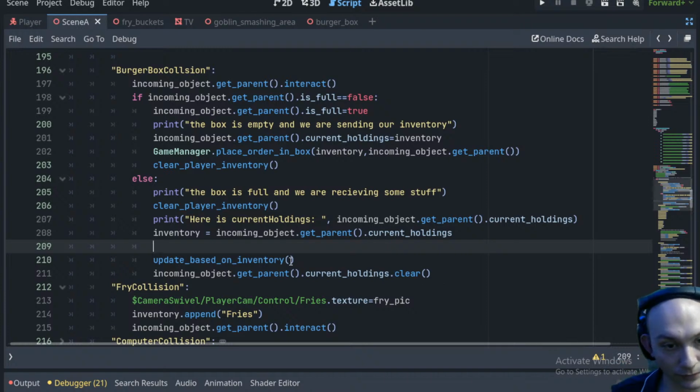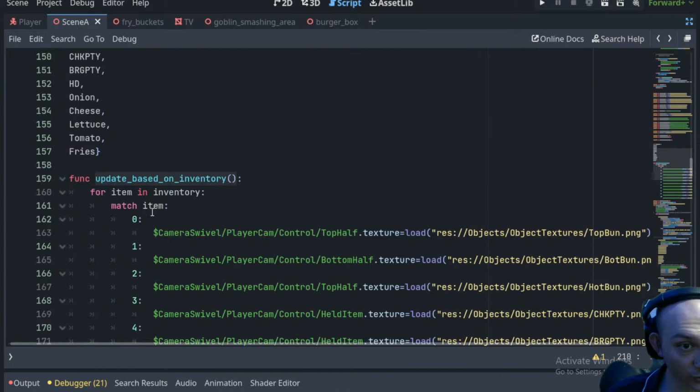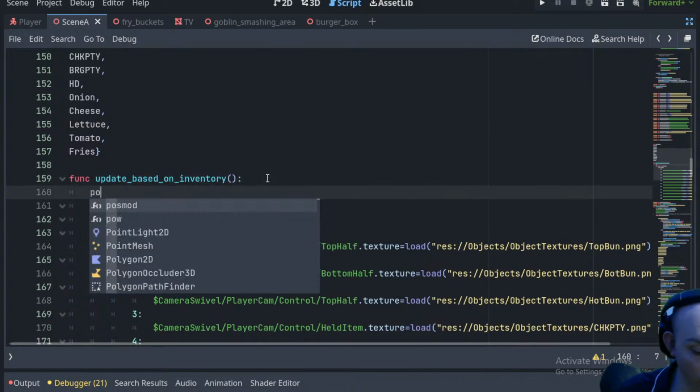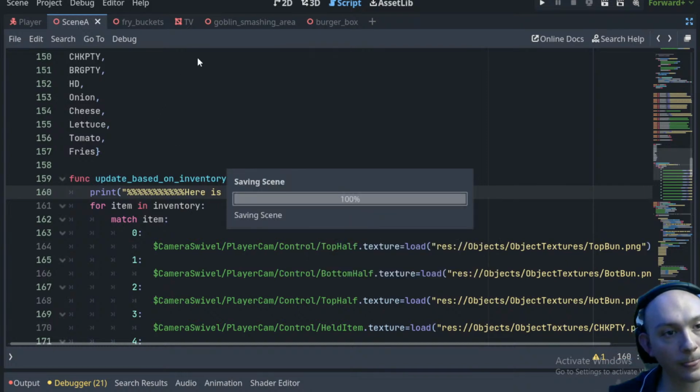Nice. So this should update our inventory, and then update based on inventory is up here, and that should be playing. We'll put a little print statement in here saying print here is inventory. I'm just gonna put some percent signs here so I know which one it is, just in case I put another one somewhere, and then we'll say inventory. Awesome. So let's run that and see what happens.